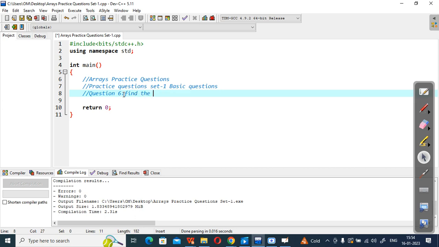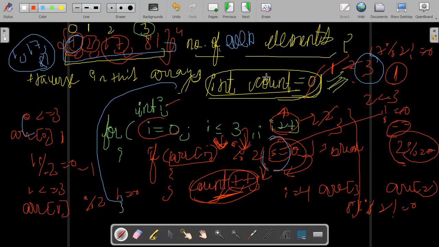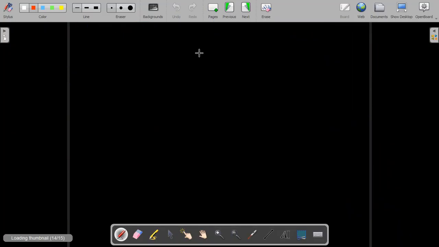Find the element which is completely divisible by 3. Find the array element which is completely divisible by 3. Let me take you to the open board.